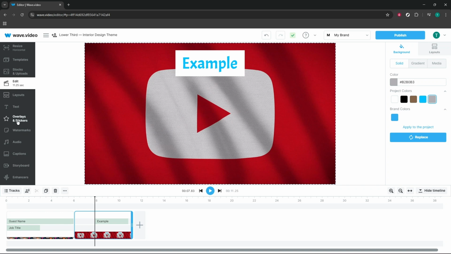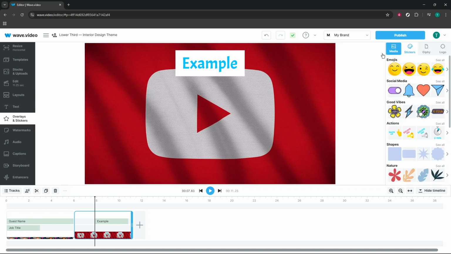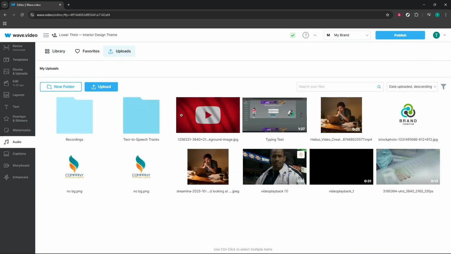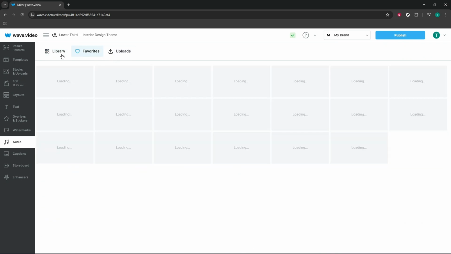Bring your edit to life with audio. Add music, sound effects, or voiceovers from the library, or upload your own files. Balance the mix by lowering background music under narration and nudging levels so dialogue stays clear without clipping.